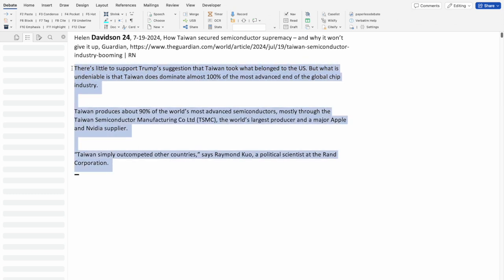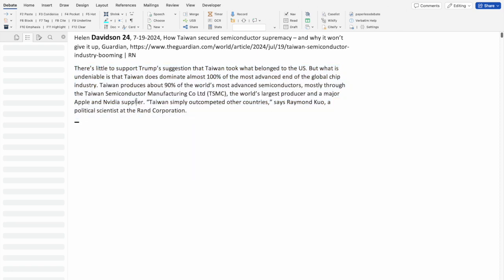So I'll highlight this entire thing, and I can start off by pressing F3 to condense it, which makes it into one nice, neat little paragraph. Then I can find the part of the card that I really want to cut, which is this. So I'll highlight all this, and then I'll press F10. What that does is it bolds and underlines it. So now I have it all set up, okay?